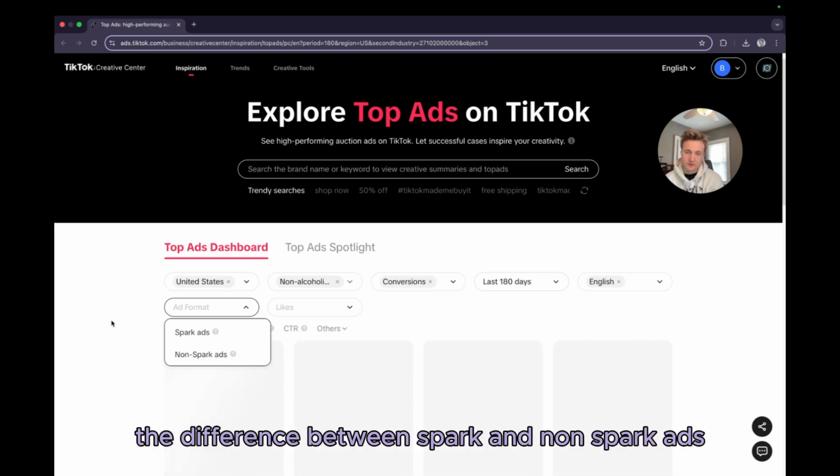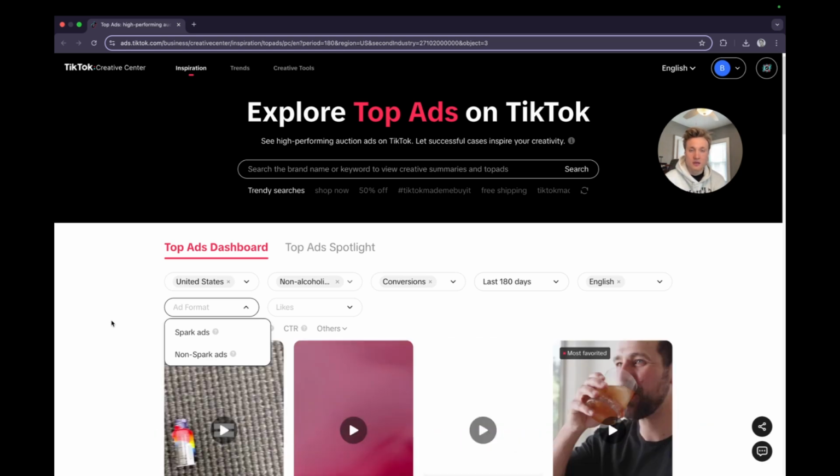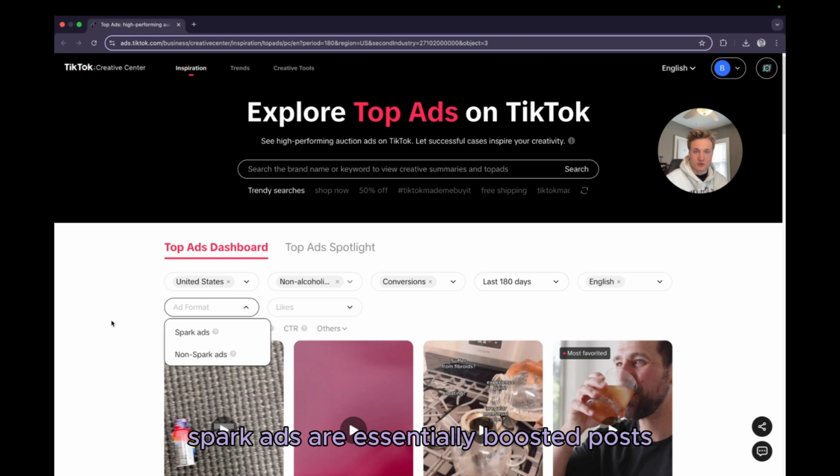So basically the difference between Spark and non-Spark ads. Spark ads are essentially boosted posts. So if you have a brand account on TikTok, you can boost your brand account's posts, and that would technically be a Spark ad. And also affiliate posts. So if they shared a creative code with you, or an ad ID is what it's called in TikTok ads, you could boost one of their posts if they're promoting one of your products as an affiliate. So those are Spark ads.